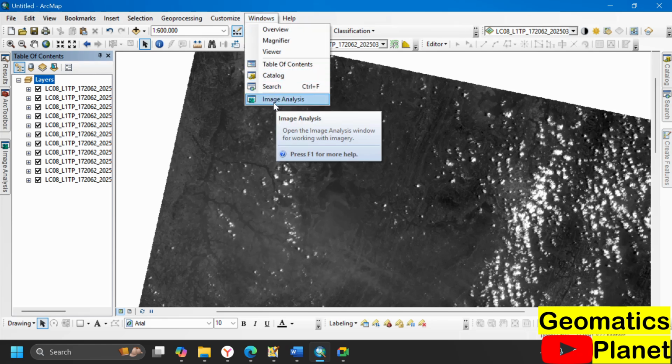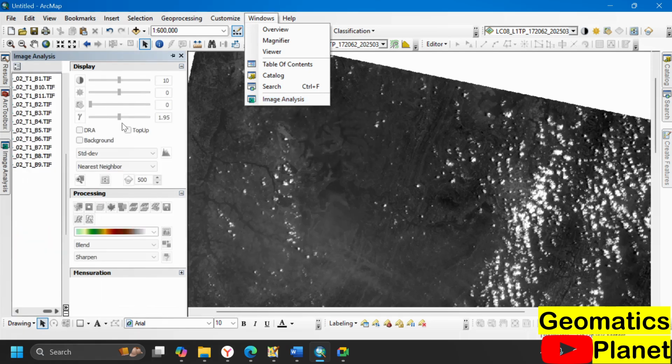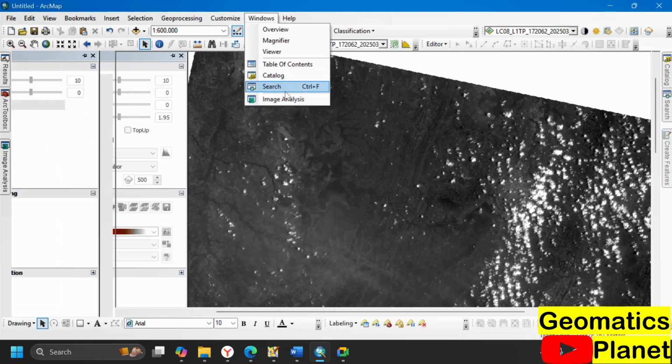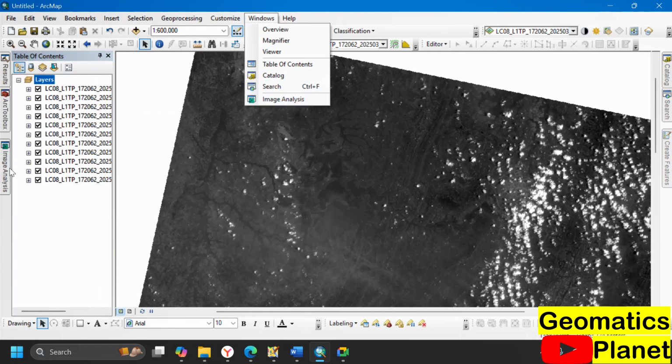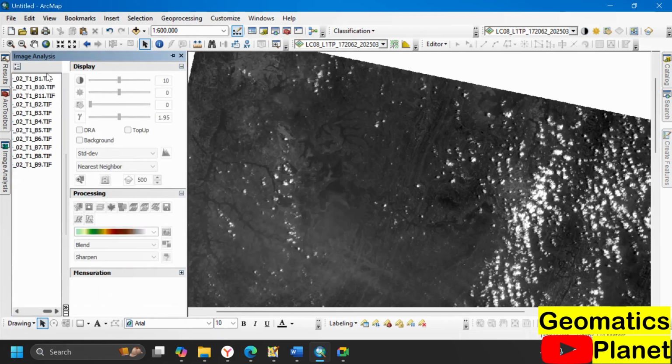When you get to the window, you will see Image Analysis. This opens the image analysis window when you are working with imagery. For you, if you click on it, it will open. For me, I've already opened it, on the left hand side here. Once you open the image analysis, you can see the same imagery that I added, all of them arranged here.